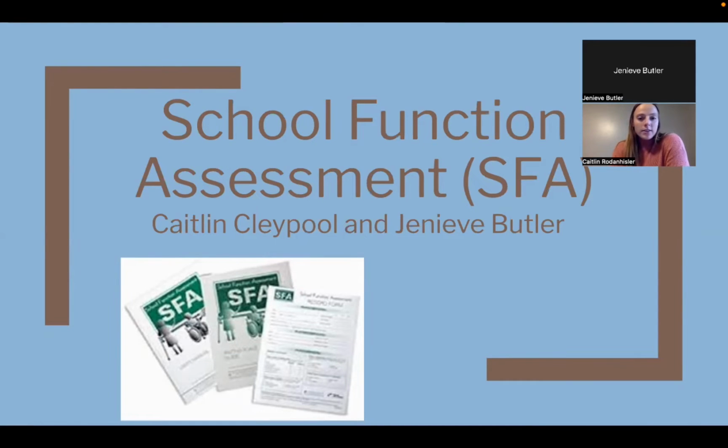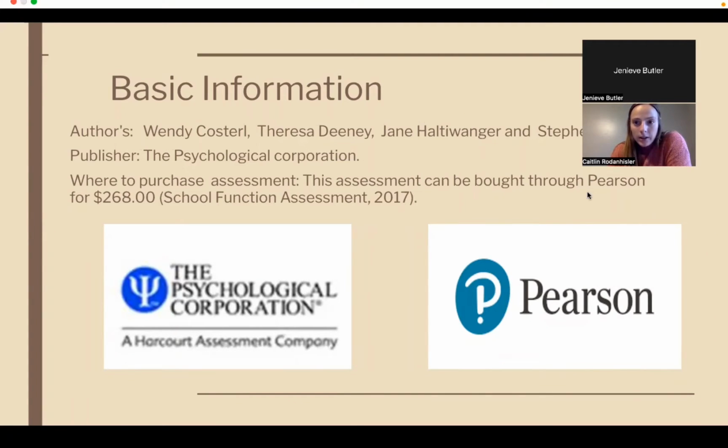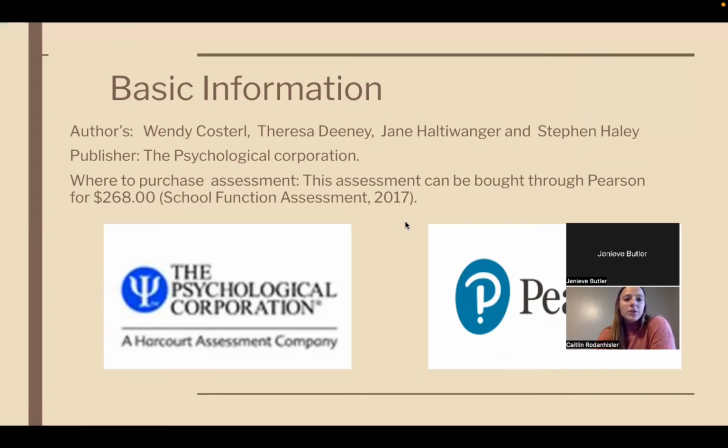Our middle childhood assessment we have is the School Function Assessment, otherwise known as the SFA. I'm Caitlin Claypool, and my partner is Geneve Butler. For some basic information, the authors are Wendy Costerell, Teresa Dini, Jane Halfwanger, and Stephen Haley. The publisher is the Psychological Corporation, and this assessment can be purchased through Pearson for $268.